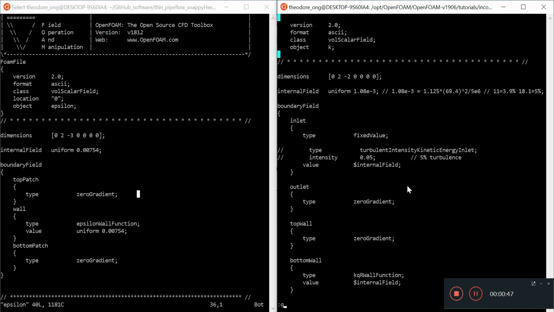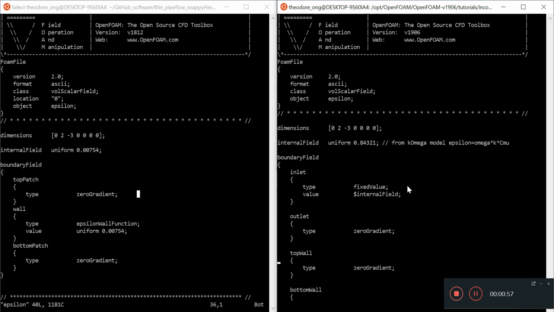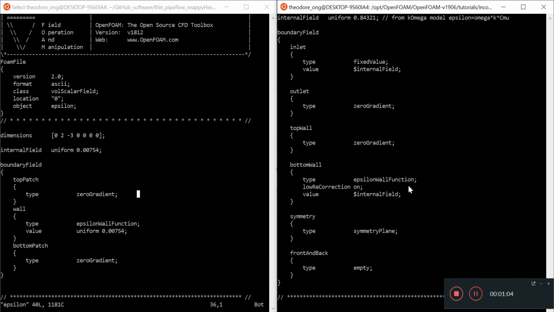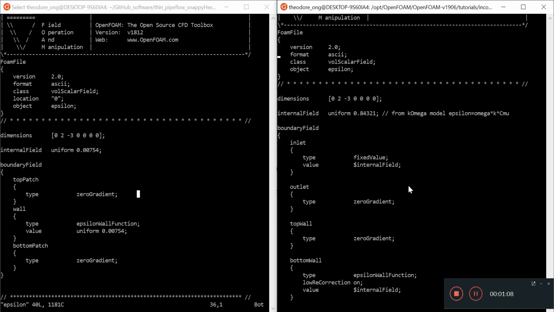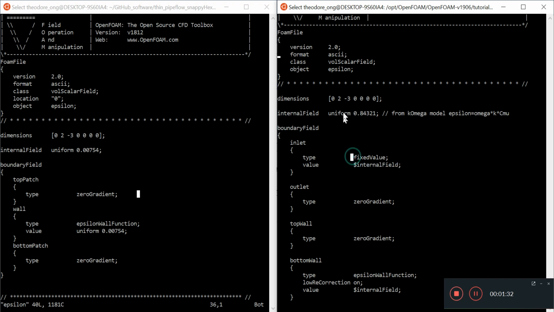let's see if the epsilon field has an epsilon boundary condition, a similar thing, right? All right, so in the epsilon, there's some uniform 0.843. Okay, so it's from some K omega model, so it's calculated slightly differently. But inside the inlet, there's a fixed value being put there. And it's the value of this internal field. And if you look at what the internal field is, this is uniform 0.84321.